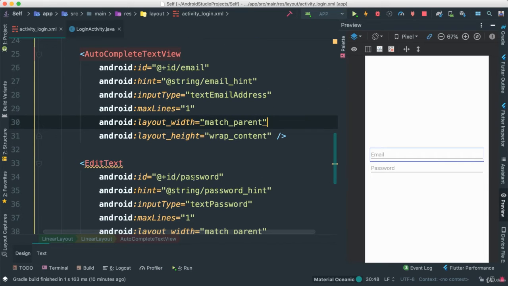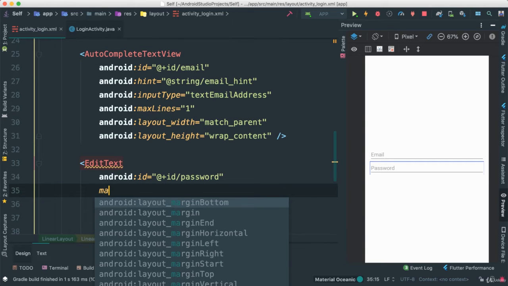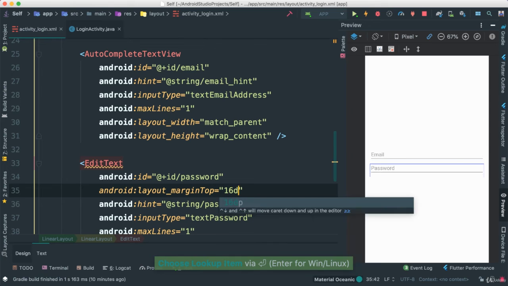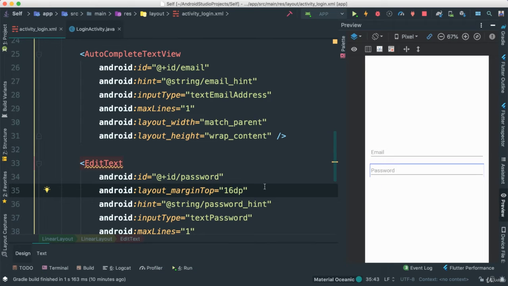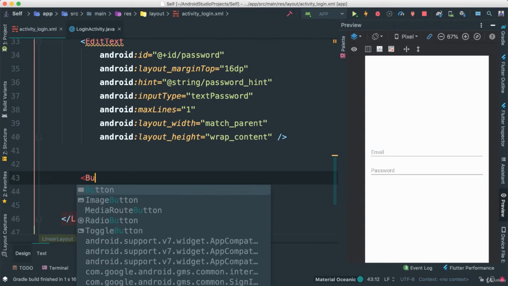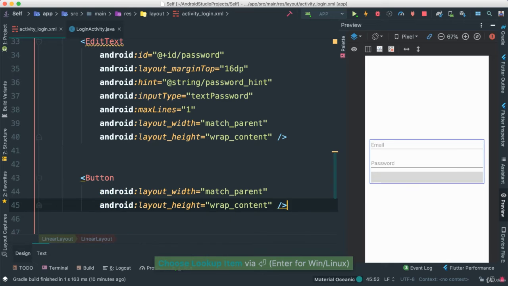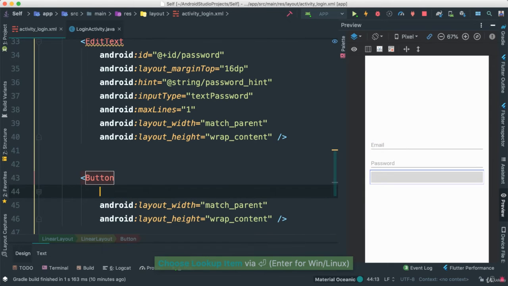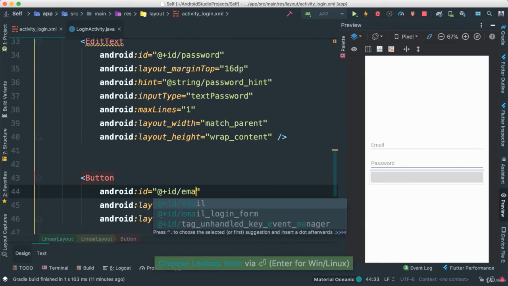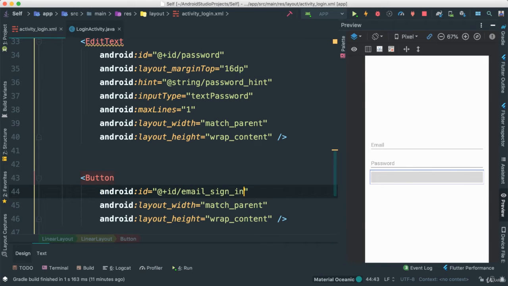And just to separate a little bit, I'm going to give a margin top of about 16 dp. Okay, that looks much better. So there's some space there. All right, and then at the bottom here, I'm going to add a button, say button, match and wrap. There it is. Give ID. I'm going to say email sign in button like that.